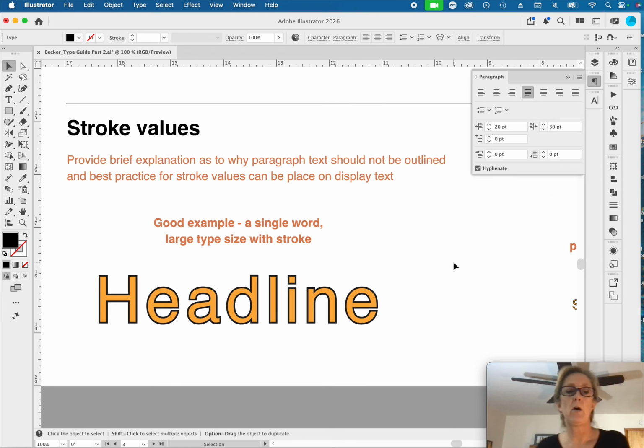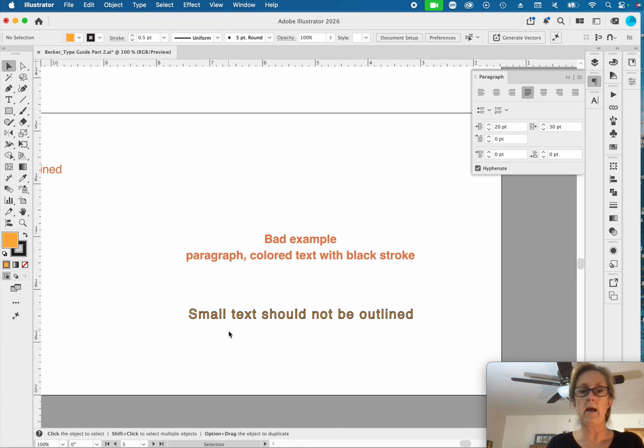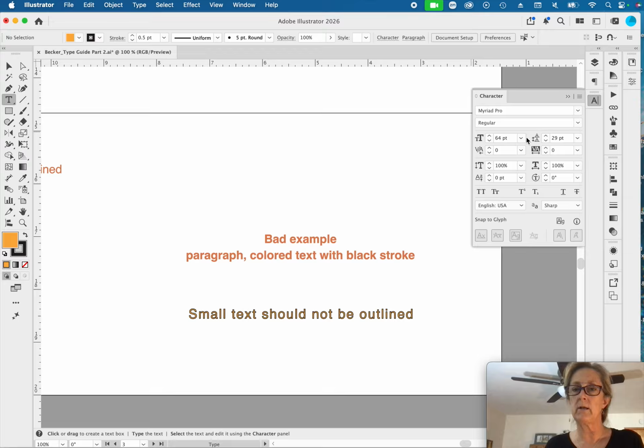Okay, so stroke values are only used in headlines. All right, so I'm going to see how this works. Here's a bad example that you're going to create yourself, right? Small copy should not be outlined, period. If there's a readability issue, you need to modify your design, colors, backgrounds, whatever it might be. Again, make sure this is nice and big. That's almost too big. Let's go 40 on 50.